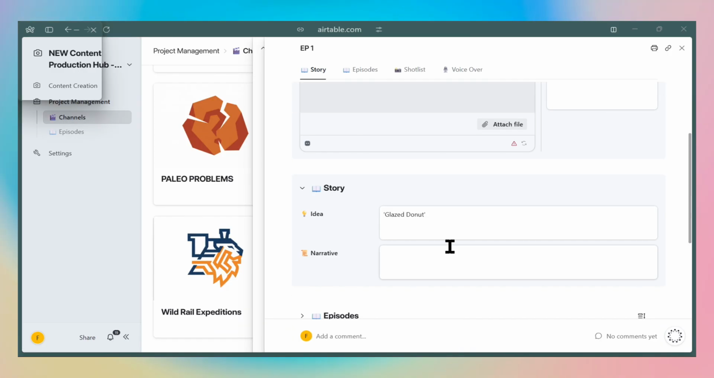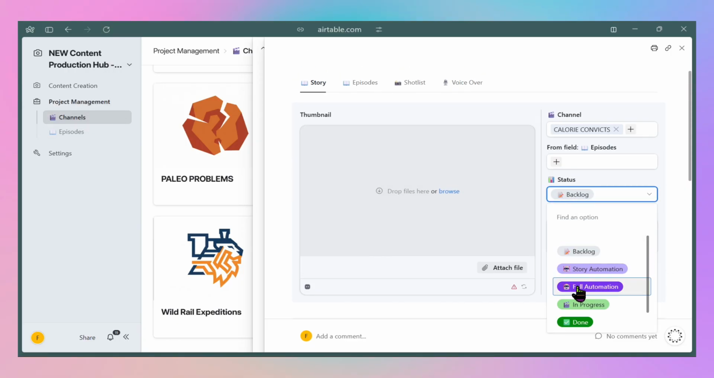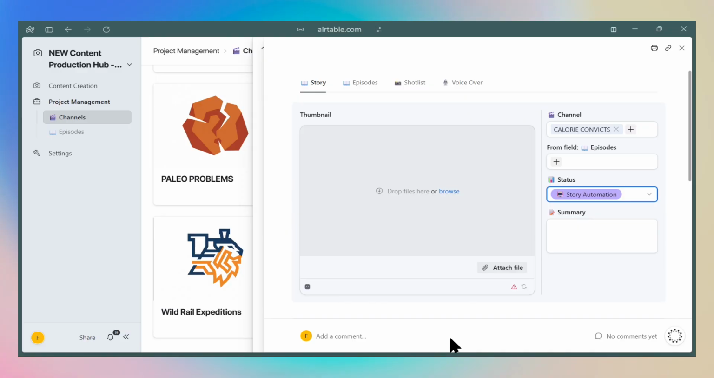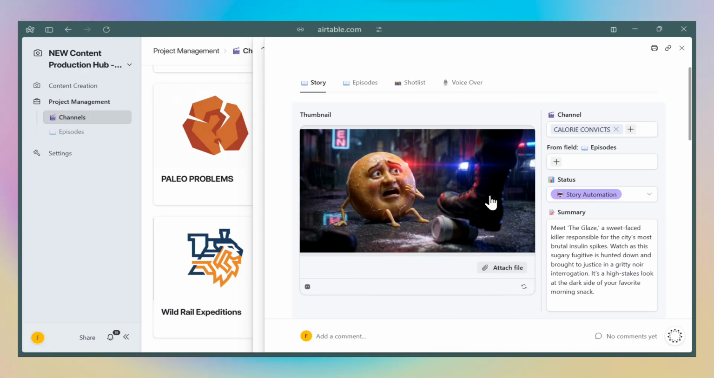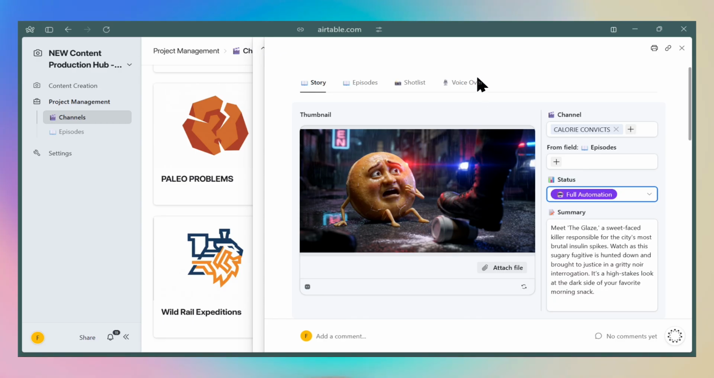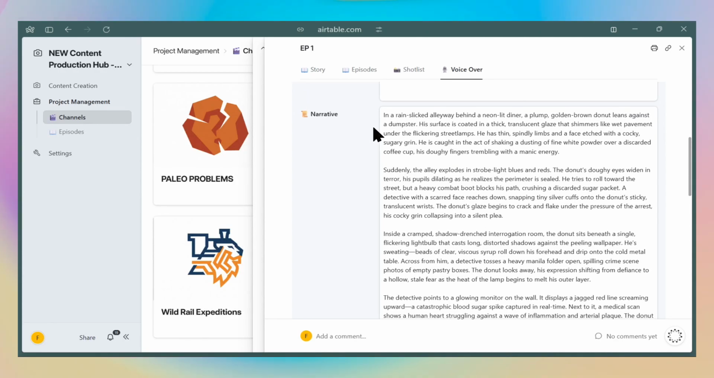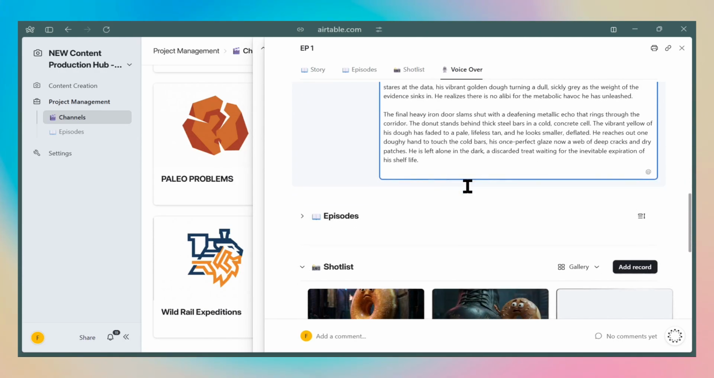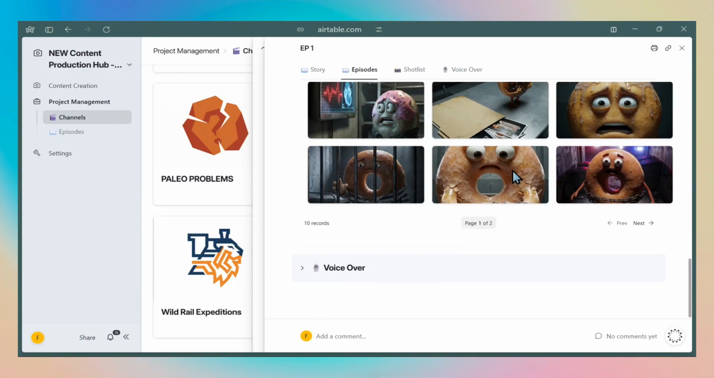Find the idea column and type glazed donut. Now look for the status tab. Set the status to the story automation button. Wait a few minutes until you see the thumbnail picture appear in the cell. Once the thumbnail is there, change the status to full automation. So the system will now run in the background to generate the scripts, create the images, and organize everything automatically, so you do not have to switch between different tools.